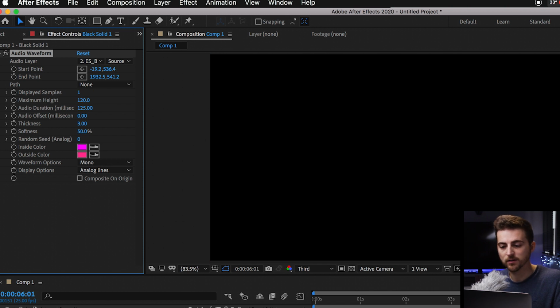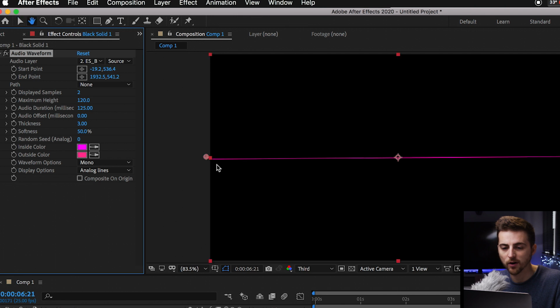So as you can see, if I change this to 1, well, nothing's happening. So if we change this to 2, you can see we've only got the left point, the start point, and the end point. So we've got those two samples that are animating. And the more we add in, the more points you're essentially adding into the waveform. So if you want that traditional audio waveform look, then go for something above 200.